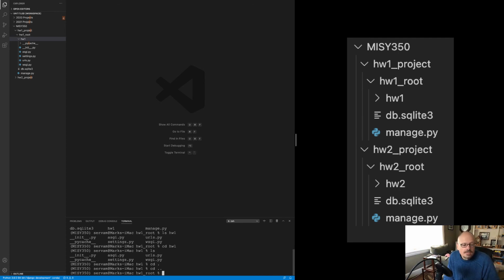If I do that, I am now moved up one, and you'll notice the command line indicates that I'm no longer in HW1, I'm in HW1 root. So I have moved, in effect, up one level. Now you can move up multiple levels at a time by simply saying cd dot dot slash dot dot. Now in Windows you have to use the backslash, but I can say dot dot slash dot dot. That will move me up 2 levels, and now I'm back up to the 350 level.